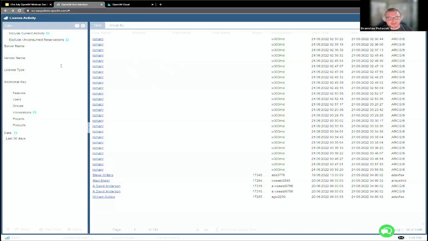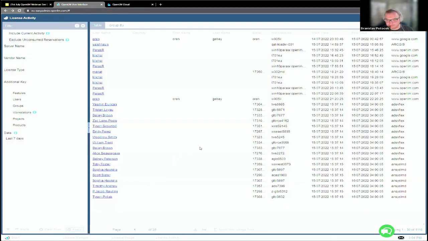But the filtering, again, you can go by the server name, you can go by the vendor name, you can add features, you can filter by users, groups, workstations, and whatnot. So, and the license activity report, why is it important? Why is it good? As you can see, I'm using a filter period of last 30 days, but I could also use something like last 7 days to maybe get a little bit less records.